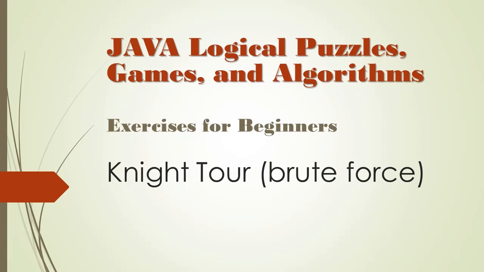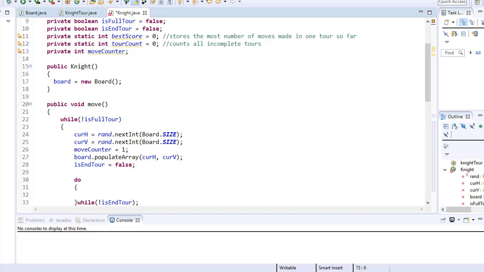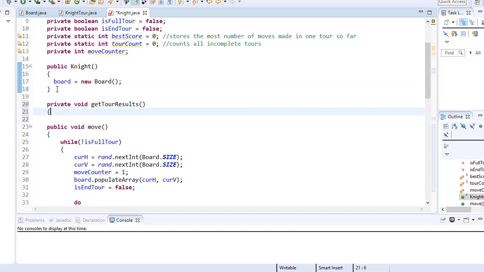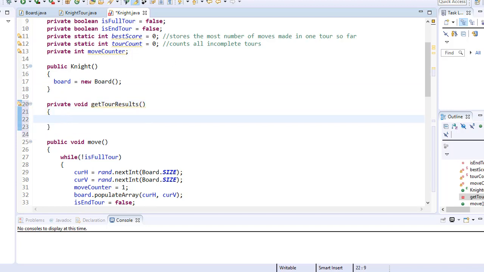In this video, we will finish the project by coding one last method that collects statistics for each of the knight's tours. I'll just call it getTourResults. I will do a few checks using if statements and collect statistics and display them on the screen. This method will be called only when a tour is finished, either because we reached a full tour or because no more moves are possible.